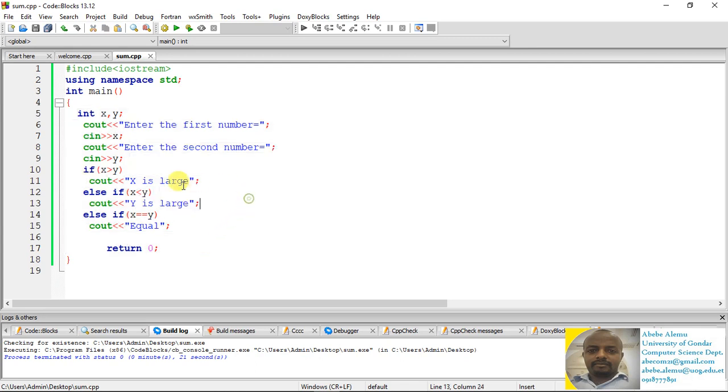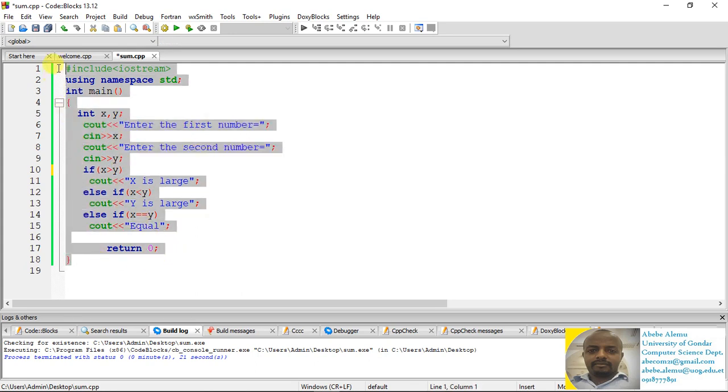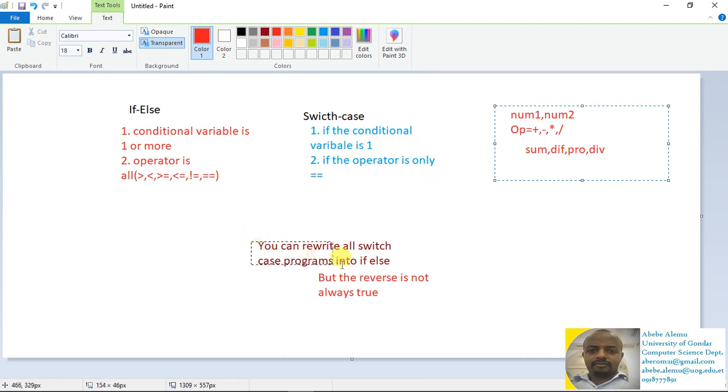a switch case is recommended if we have only one conditional variable and then if the conditional variable is equal to. But in this case, we do have two conditional variables, x and y, and then the operator is greater than. So for these two conditions, it's not possible to use a switch case. That's why it's not possible to rewrite this if else statement into switch case. That's why we said that it's possible to rewrite every switch case program into if else, because the if else handles all the conditions of a switch case, but the reverse is not always true.